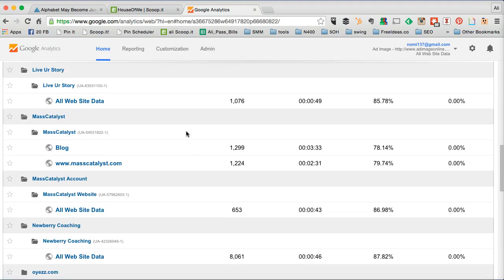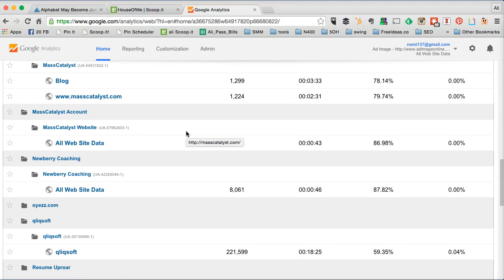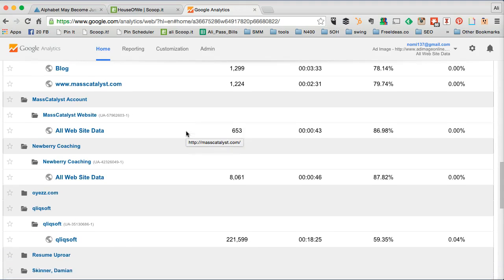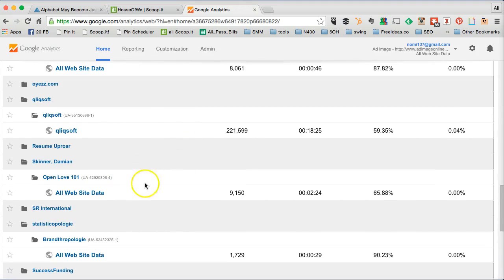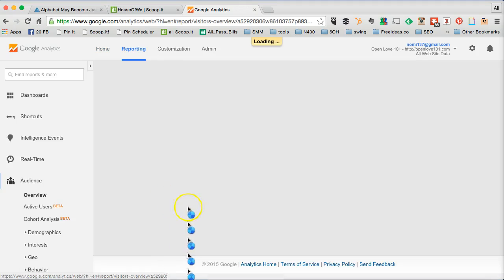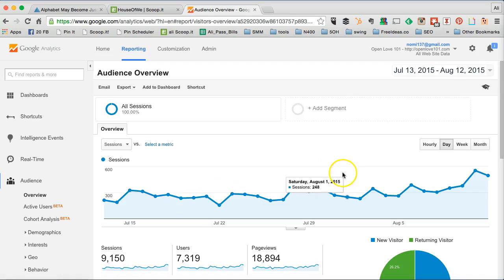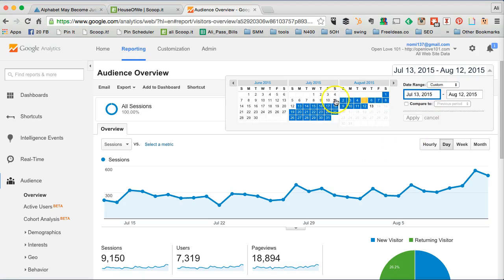I have access to hundreds of clients, so I have a lot of data here, but you may just see your own site. Let me pick one example. So let's look at this. So this is Google Analytics for one of my clients' blog. First thing you can do is select any time period that you want to check the data for.